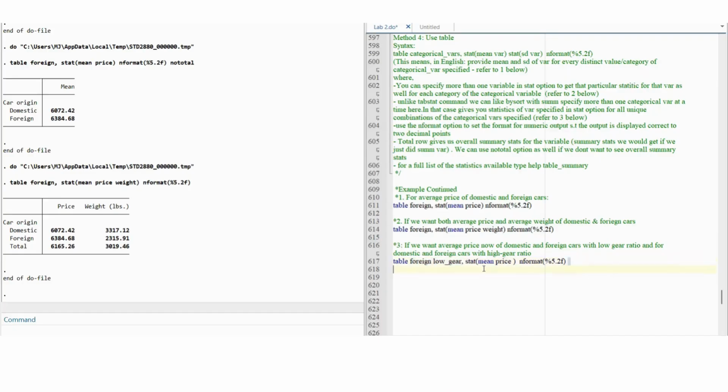So if we do this now, we have table, then all the categorical variables. Now it will give us the stats for all unique combinations of these two categorical variables. Then in stat, we'll just write mean. So we just want the mean price, so we'll just write price here. And then nformat again just displays it correct to two decimal places.